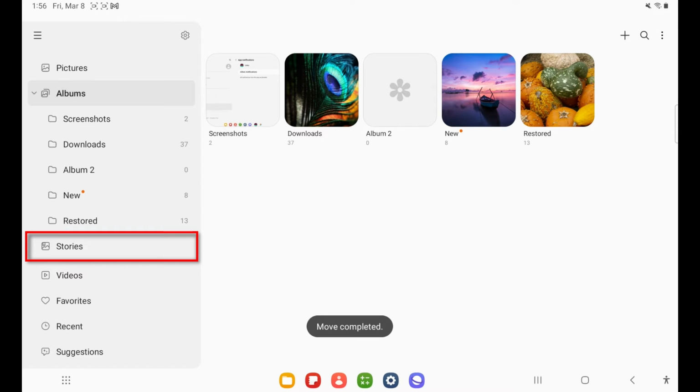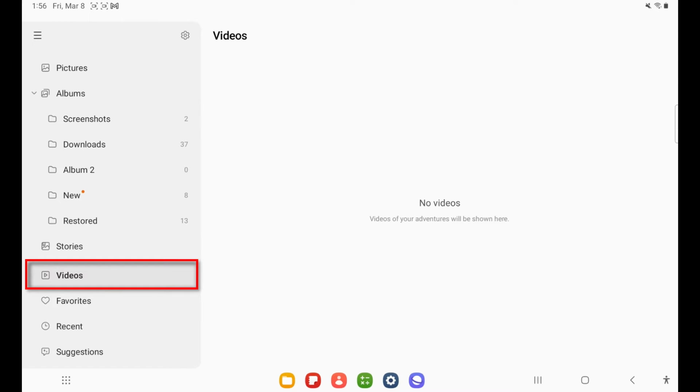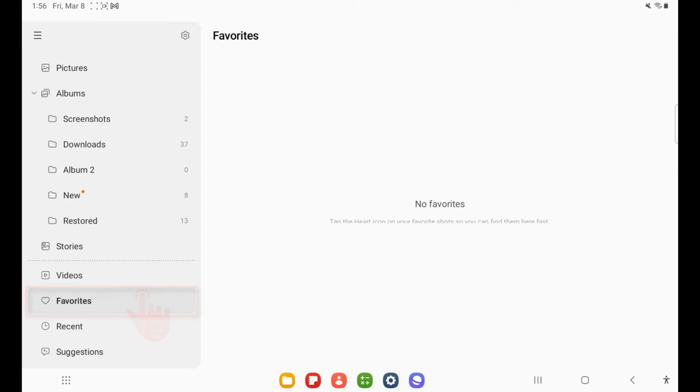Stories, the next option, the app says that they are curated collections automatically made from your pictures and videos. So basically, the app will create these stories for you. The videos option will show you only video files that have been saved to the gallery app. Favorites will show you anything that you have marked as a favorite. So we'll see how to do that in a minute.